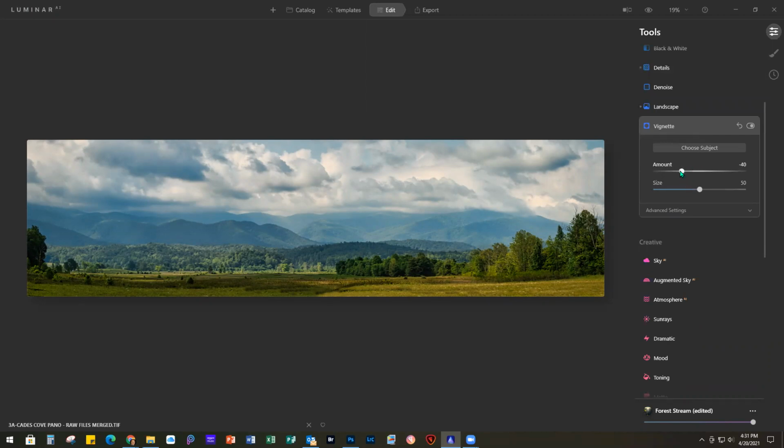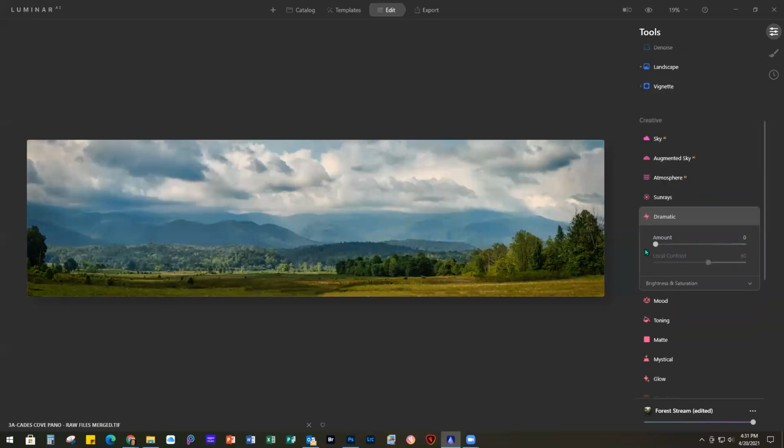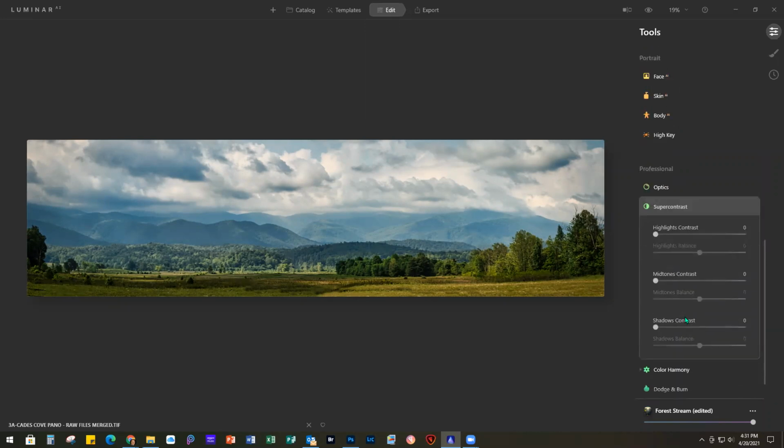It has one applied from the template, and I'm going to just add a little bit more. And then in our creative section, I'm going to go to dramatic. Add a little bit there. And under brightness and saturation, I'm going to bring the brightness back just a little bit. And then we're going to go down to the pro section and the super contrast.